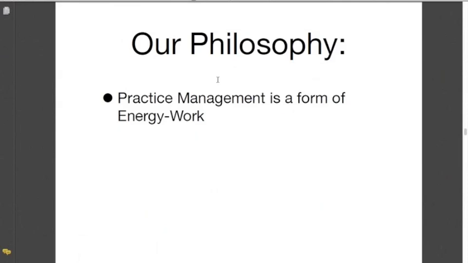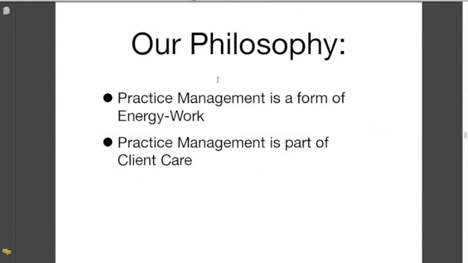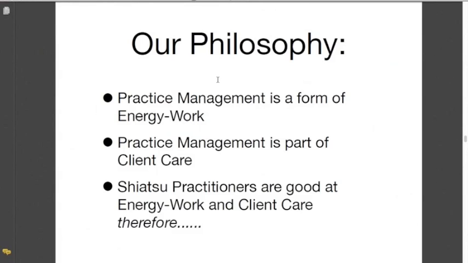Practice management is a form of energy work, and that's the way this course really works well, because as Dinah says, we go from our strengths, we go from what we're good at. Practice management is part of client care, and that's another thing that shiatsu practitioners tend to be good at. They tend to be good at looking after people. So if shiatsu practitioners are good at energy work and client care, and practice management is a part of that, therefore it should follow that we can use those resources specifically to help the actual practicalities of building our practice.